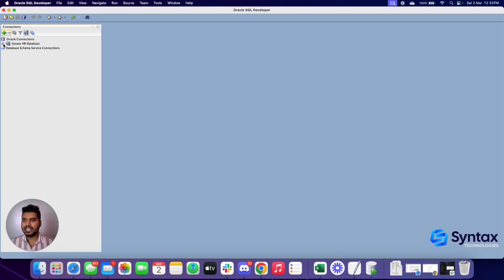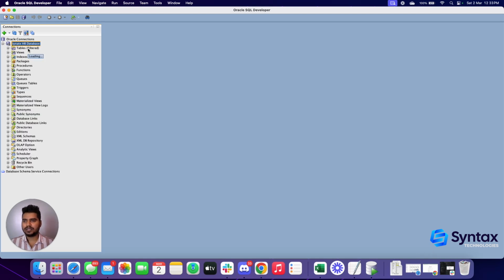Now, this is the database where you will find all the tables. As we move ahead in the course, I'll show you which are the tables, what are their names, and so on. But if you still want to see, click on the plus sign against Syntax HR database. Another list of options will open. Just wait for a few seconds. So you see all these options are open now.